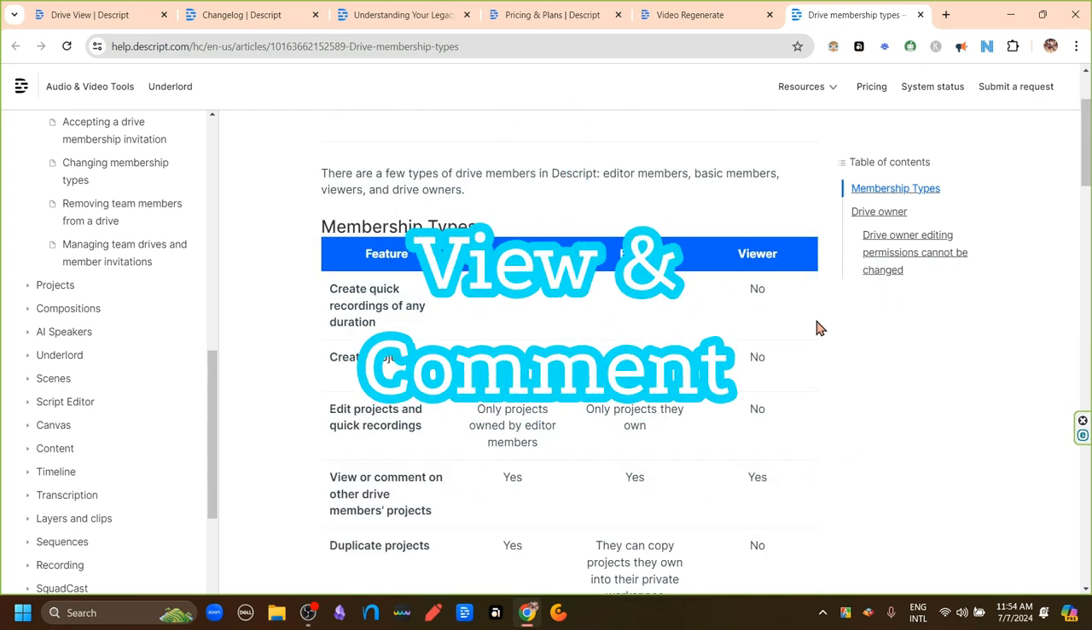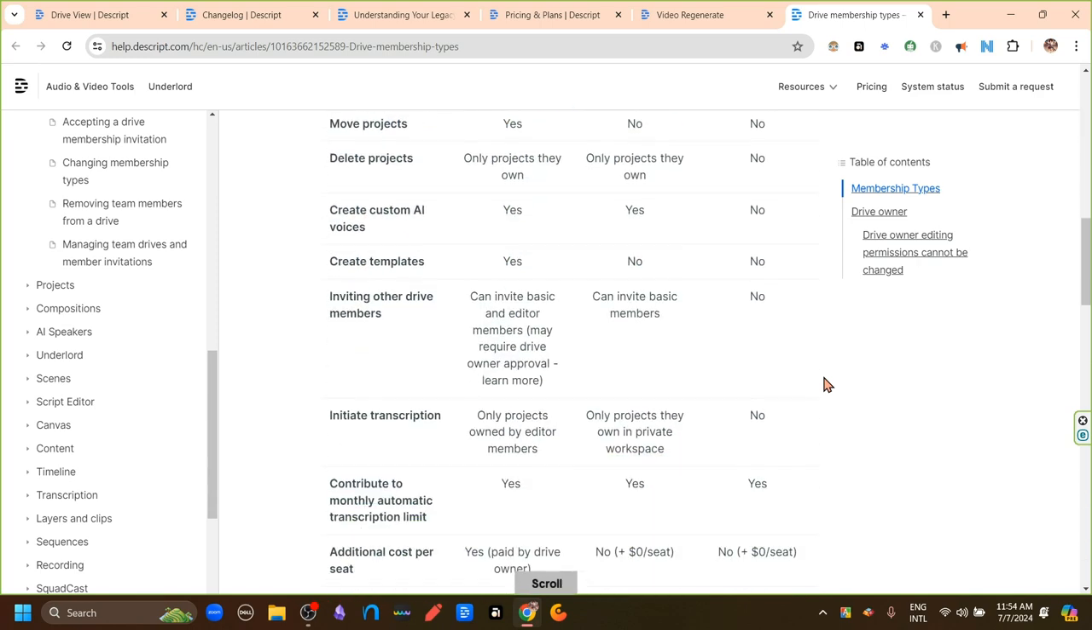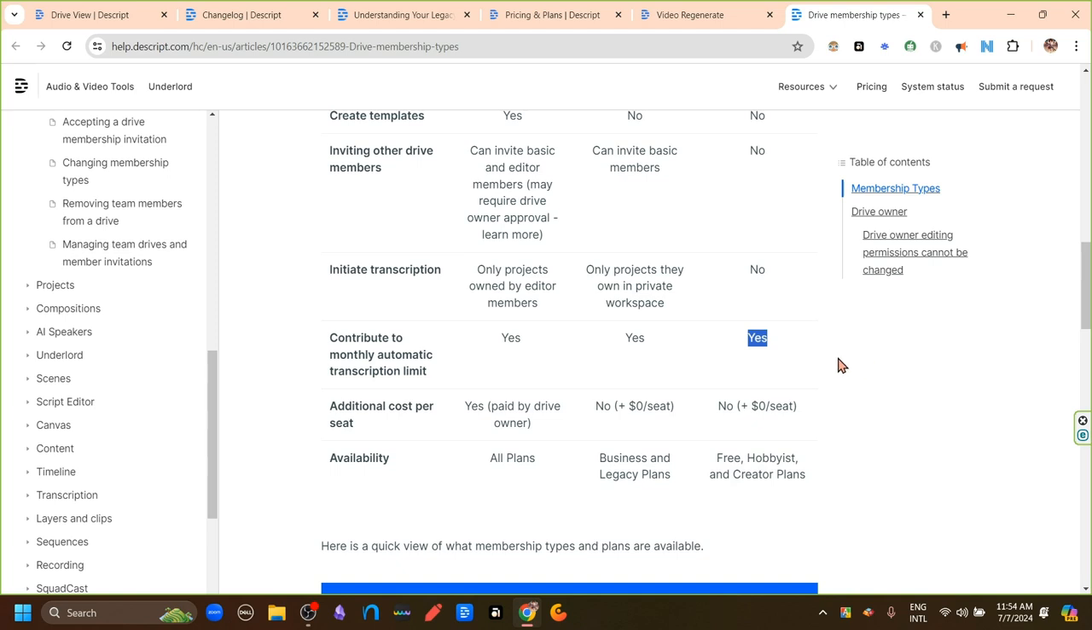Now, the viewers can view our videos, and if there is only an owner of the drive space and one viewer, that means we have 2 hours of subscription time. This is also same for the basic members as well as the editors. They also contribute to the monthly transcription limit.